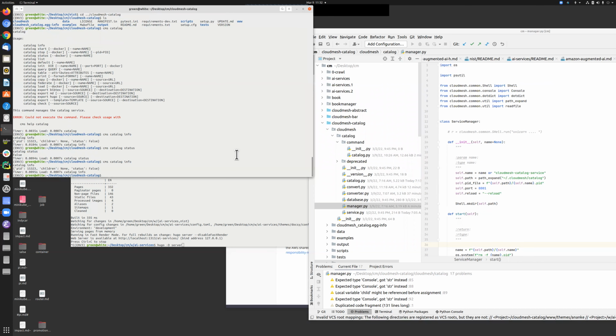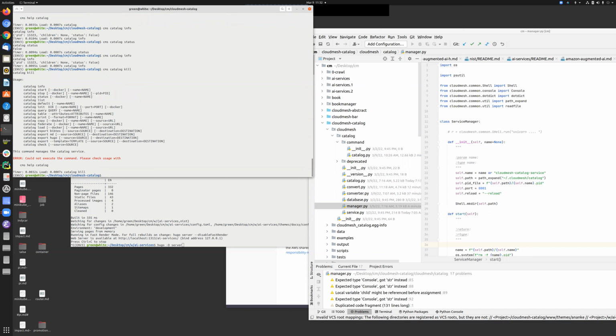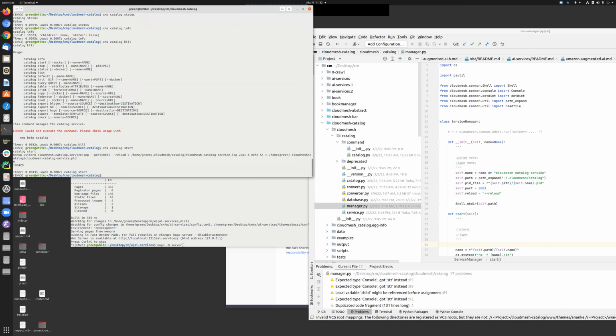When you do the command start, does it actually start a PID server? Now let's take a look at this. We should also have a kill command, which is apparently not yet implemented. So let's now try the start command. CMS catalog start, and now it actually has a start command there. If something were running, I could run the info command.